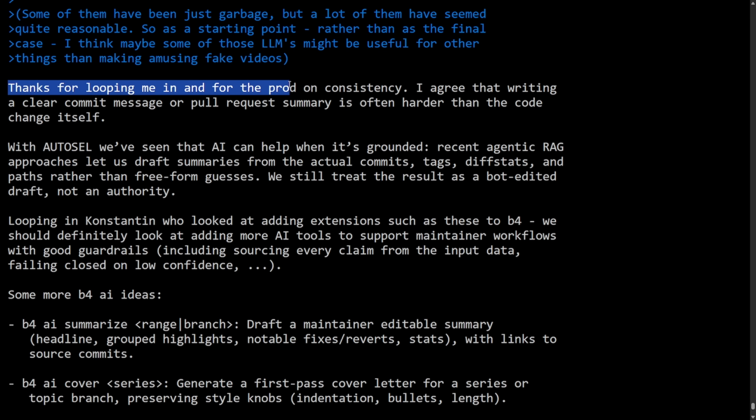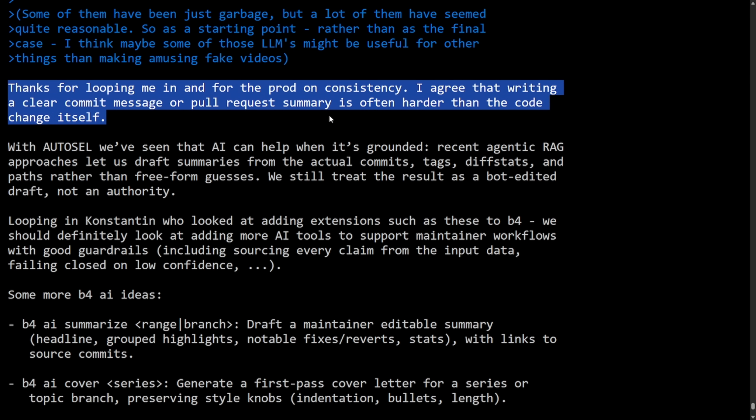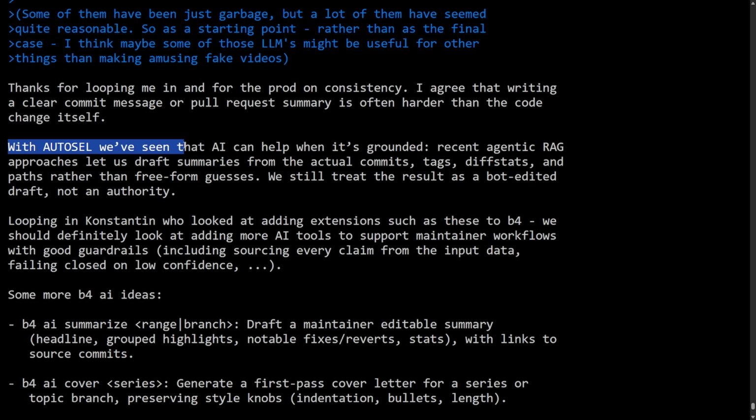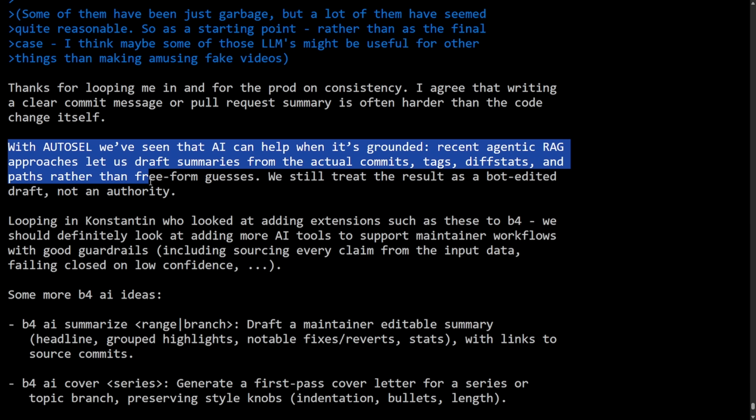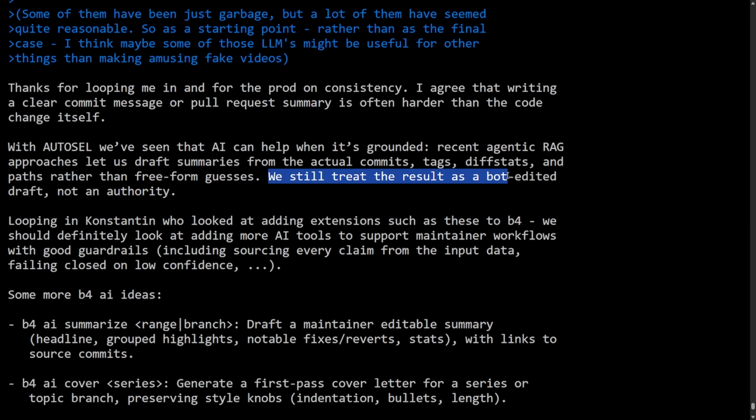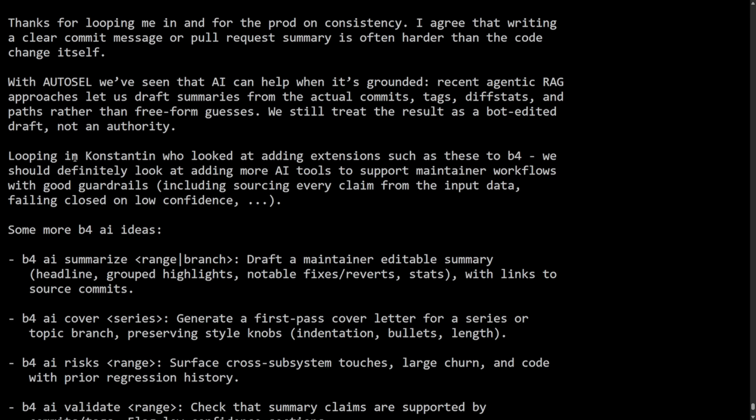Thanks for looping me in and for the prod on consistency. I agree that writing a clear commit message or pull request summary is often harder than the code change itself. With AutoSelect, we have seen that AI can help when it's grounded. Recent agentic RAG approaches let us draft summaries from the actual commits, tags, diff stats, and paths rather than freeform guesses. We still treat the result as a bot-edited draft, not an authority.